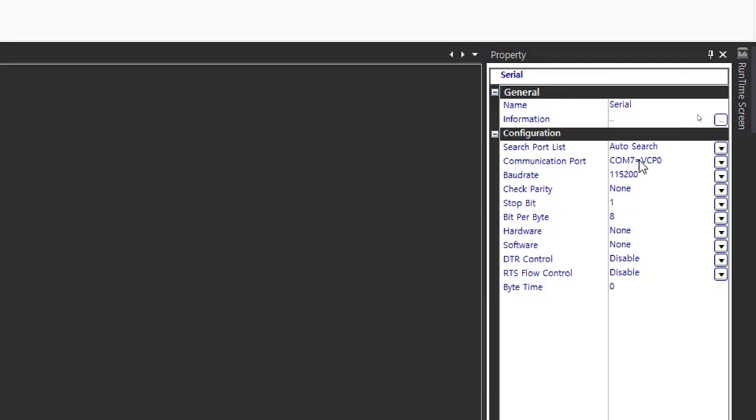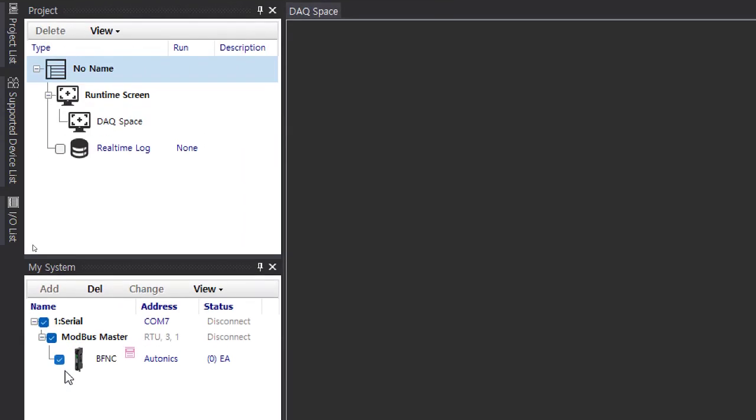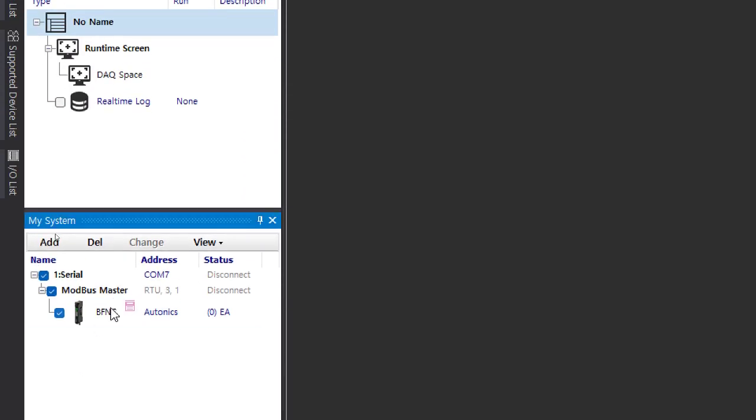So COM7, which has been taken for my 485 to USB converter, the baud rate setting we need to match: 1152, parity none, and stop bit was 2. So we'll change the stop bit. Okay, bits per byte was 8. Yes, all settings are matched. Now we can connect the COM port.